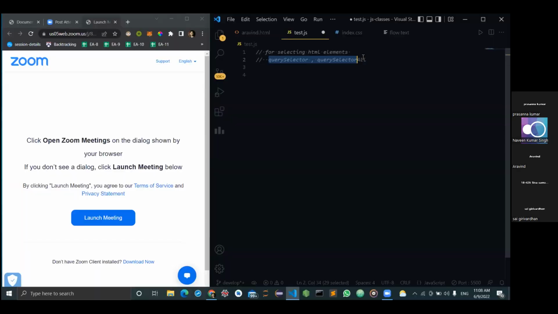So for selecting elements, we have seen 3 methods till now, and along with that, we also have 2 more methods, which are by using querySelector and querySelectorAll. So you know what selectors are in CSS? The same selectors we are going to use here.